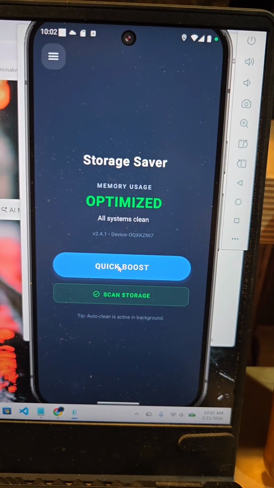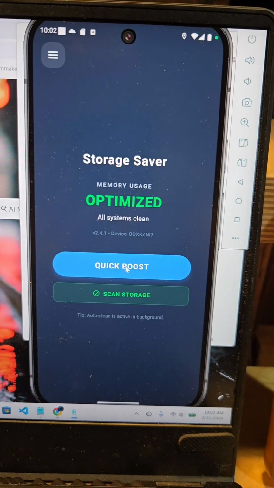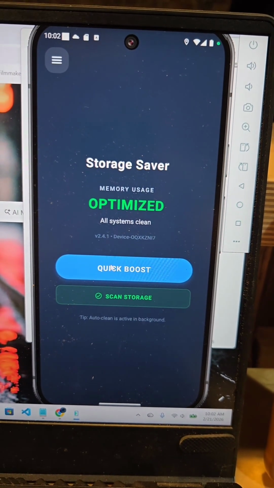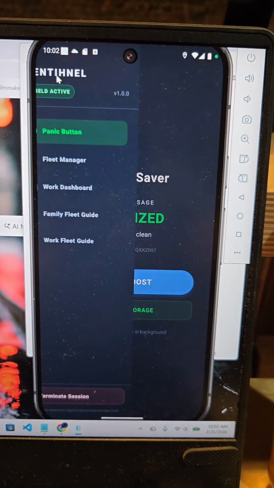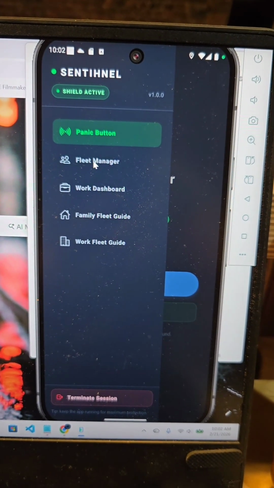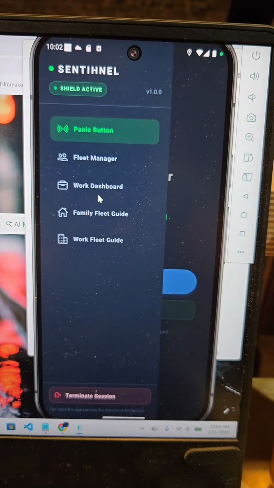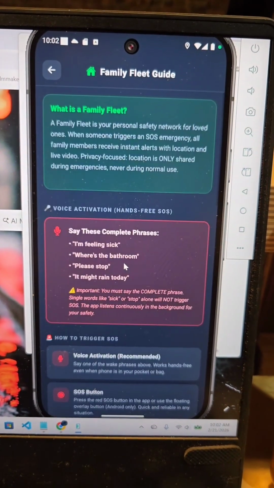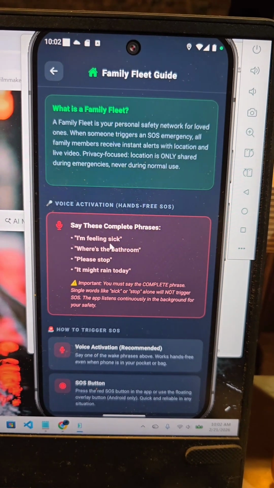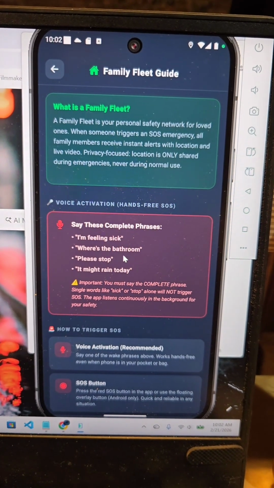What this really says is quick boost. This is really your SOS button right here too. So you can press that, but I'm not going to activate it yet until we finish. So, fleet manager, your work dashboard. This is your fleet guide. If you want to learn everything about the app, here are your activation words. I don't want to say it because I don't want to activate the app.